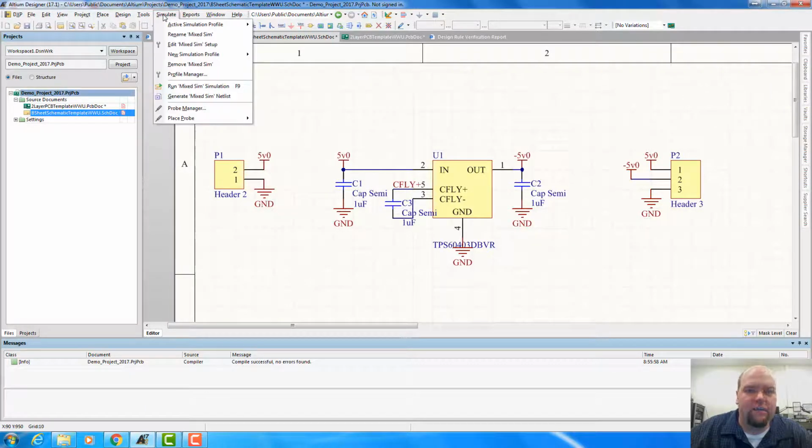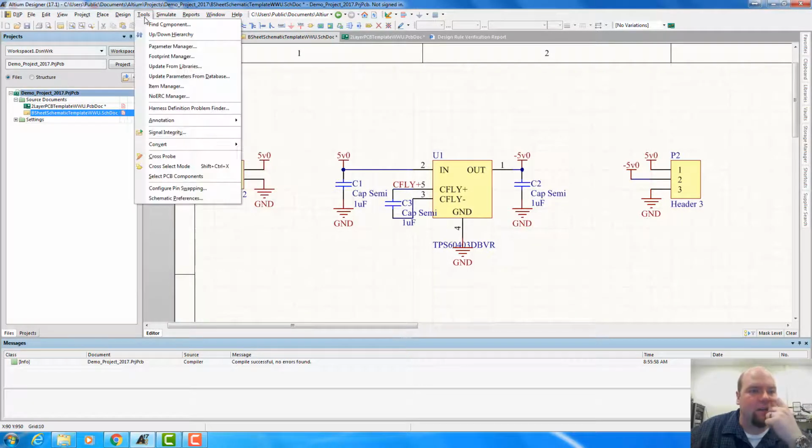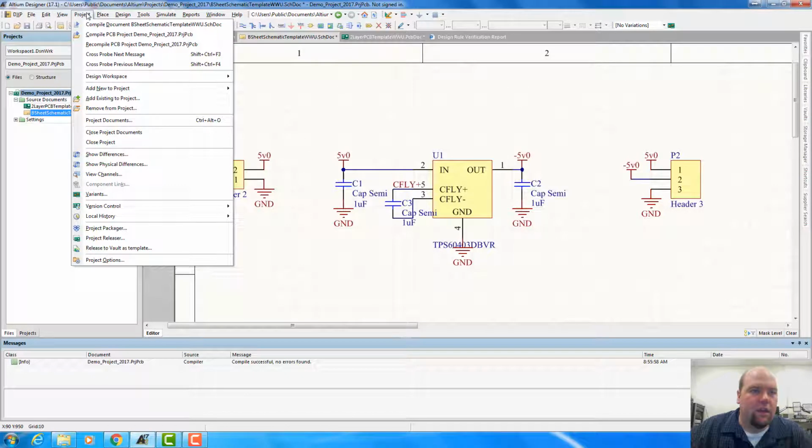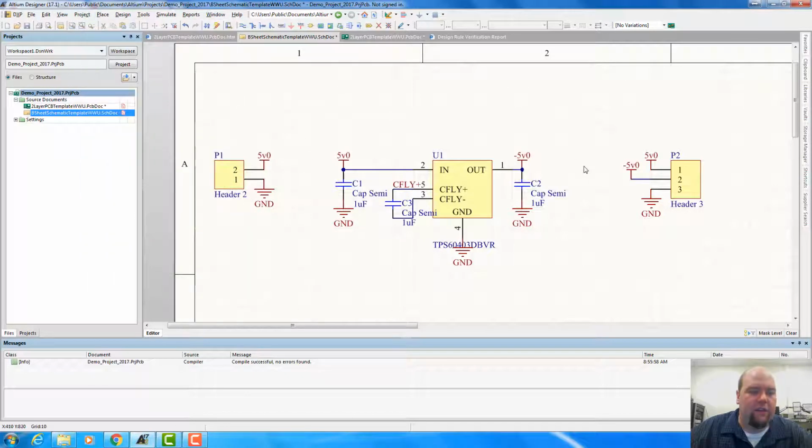I'm looking for the ERC in this version of the software. Not finding it. Oh, that's fine. We'll get back to it later.